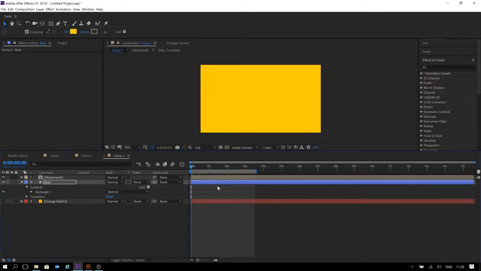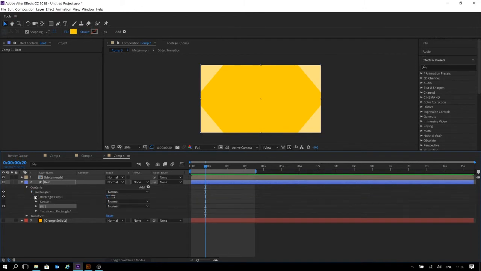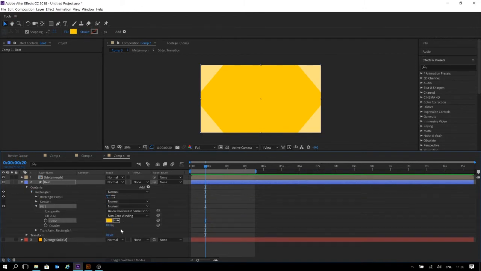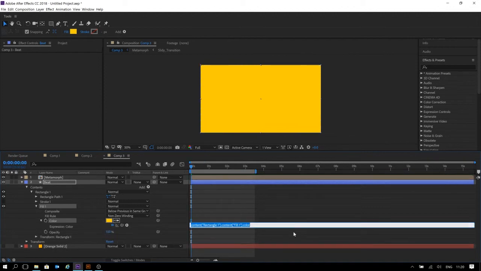Something like that. Okay, so now under this content, I go to fill. There is color here, right? I'm going to click this, and I'm going to say wiggle. Hold Alt, and you click on the stopwatch. It will pop up an expression window. It's like a little bit of coding, right? This is a common expression: wiggle, loop in, loop out. Normally loop out. That's more than enough.